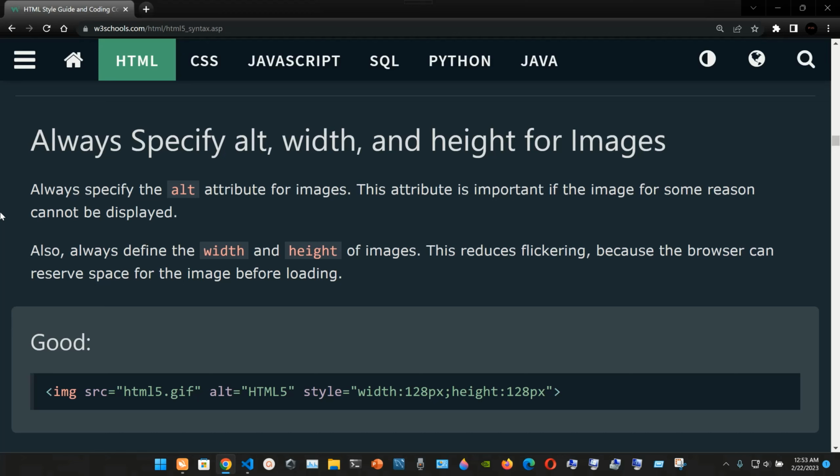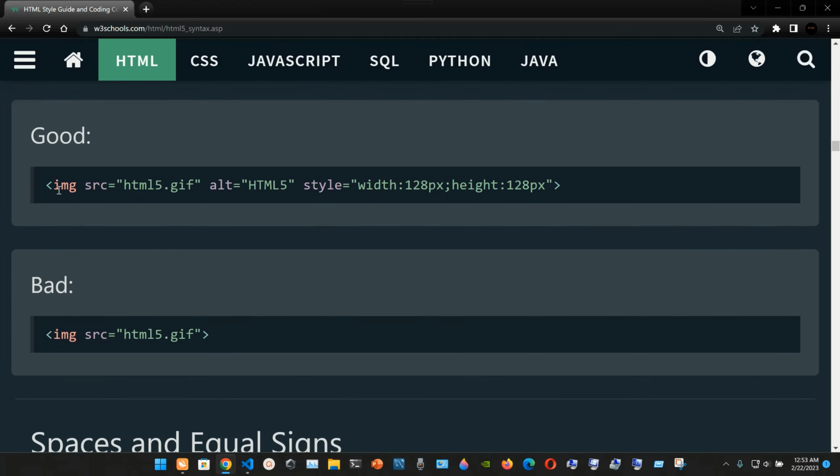This reduces flickering because the browser can reserve space for the image before loading. So a good example would be this image. We have the image element, we have the source attribute, equal sign, double quotes. Inside of the double quotes we're gonna have the name of the file, that is gonna be html5.gif. So that gif is the extension.